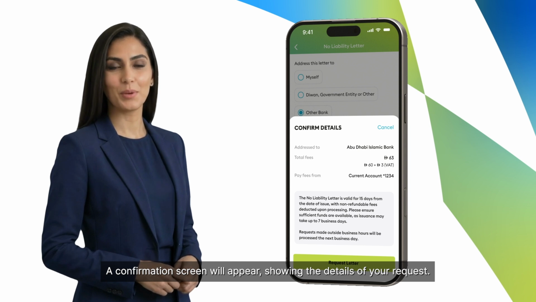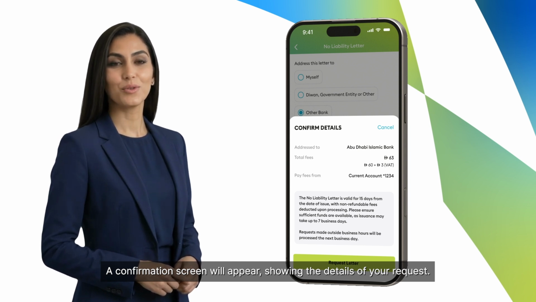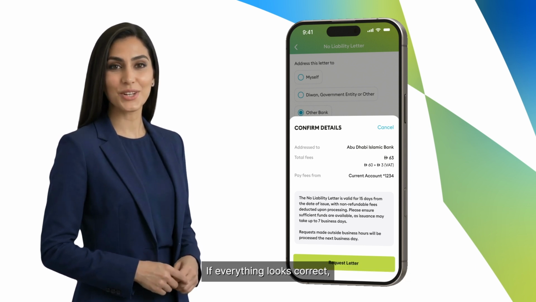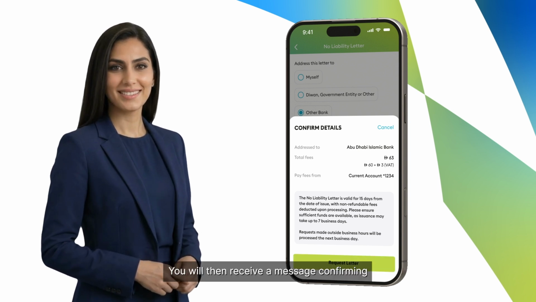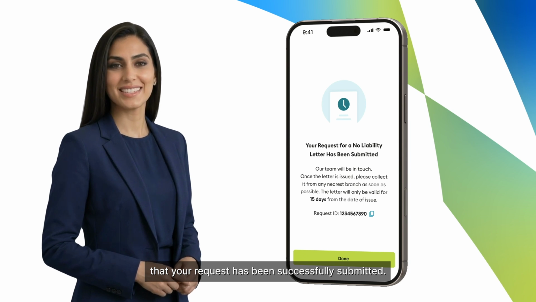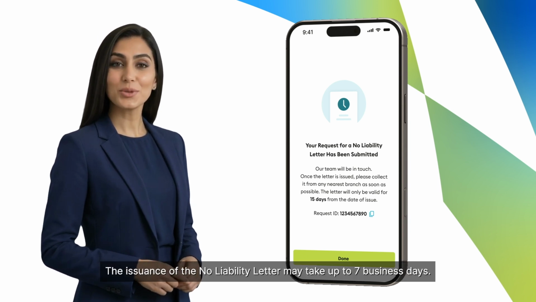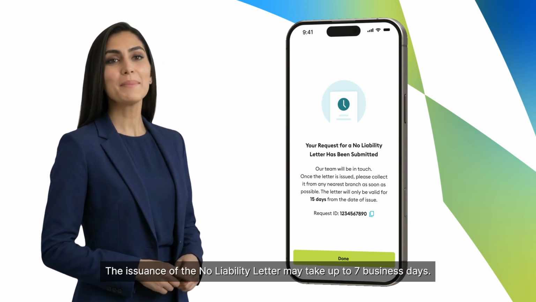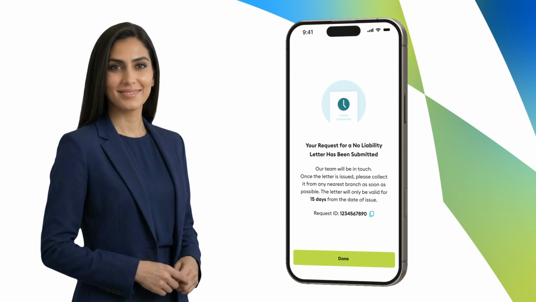A confirmation screen will appear, showing the details of your request. If everything looks correct, tap Request Letter to submit your request. You will then receive a message confirming that your request has been successfully submitted. The issuance of the no liability letter may take up to 7 business days.